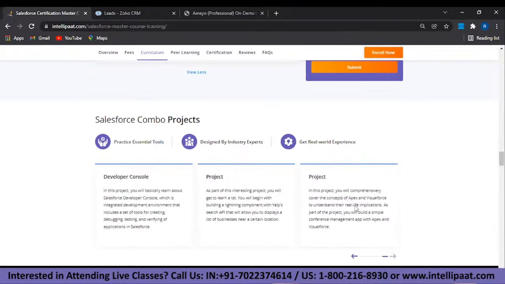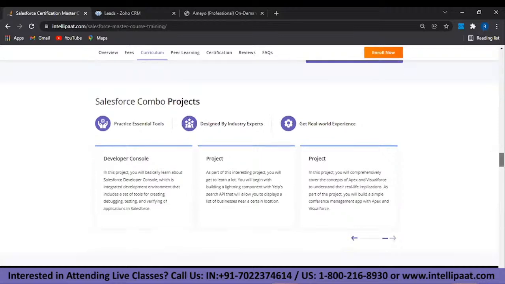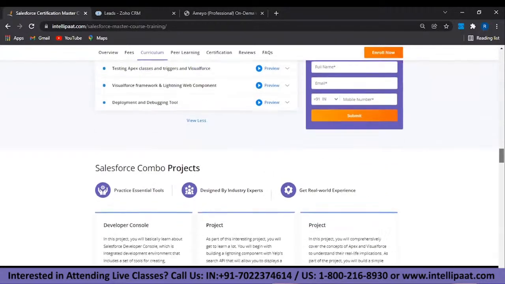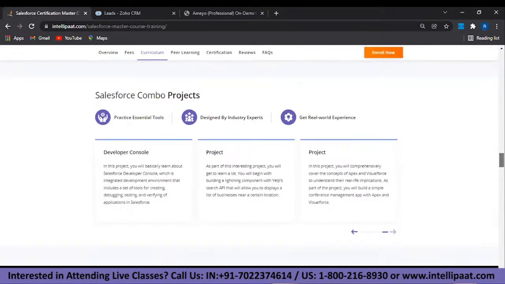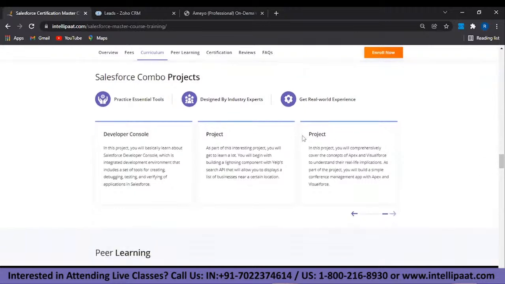So these are, for example, real life implications of Apex and Visualforce. So that is also going to be taught. So of course, more than these projects would be given to you, which will be making sure that you have enough industry exposure to put onto your portfolio to have easy transitions. Or if you're someone who's starting your career into this domain, it would be easier for you to get through.